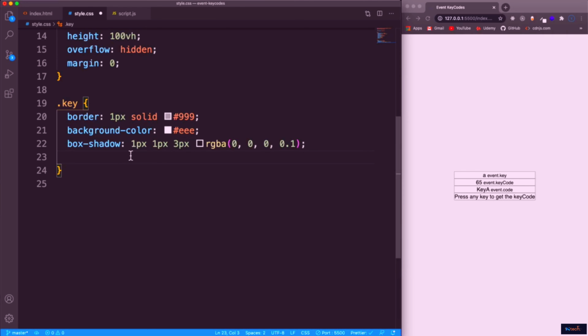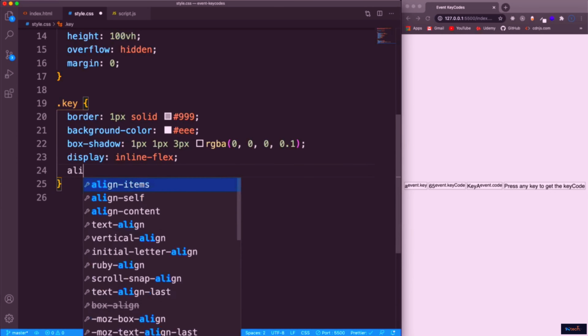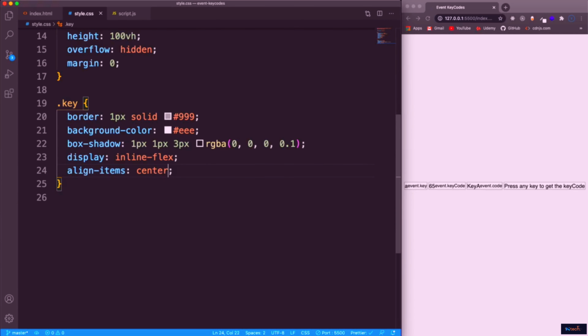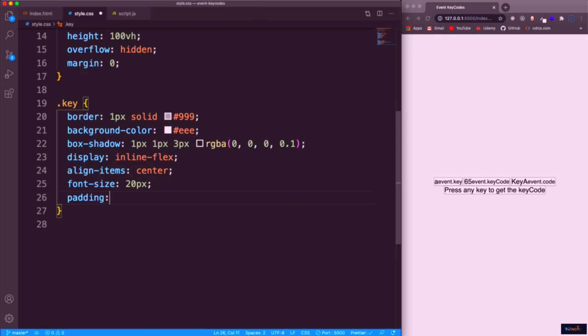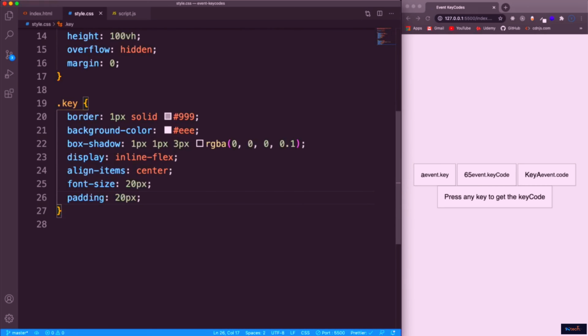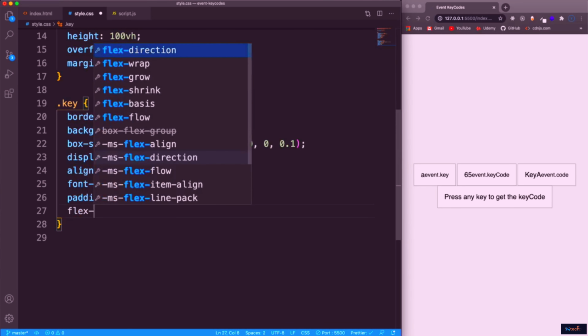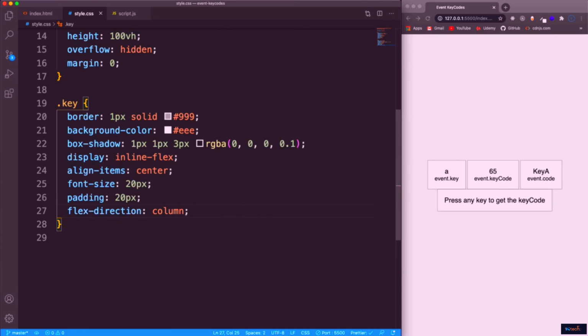Let's set, I'm going to set the display actually to an inline flex. Actually, I'm going to do side by side. And let's set align items to center. And let's set the font size to bigger. Let's set that to 20 pixels. And let's set the padding of each one to 20 pixels. Let's set, I'm actually going to set the flex direction to column.